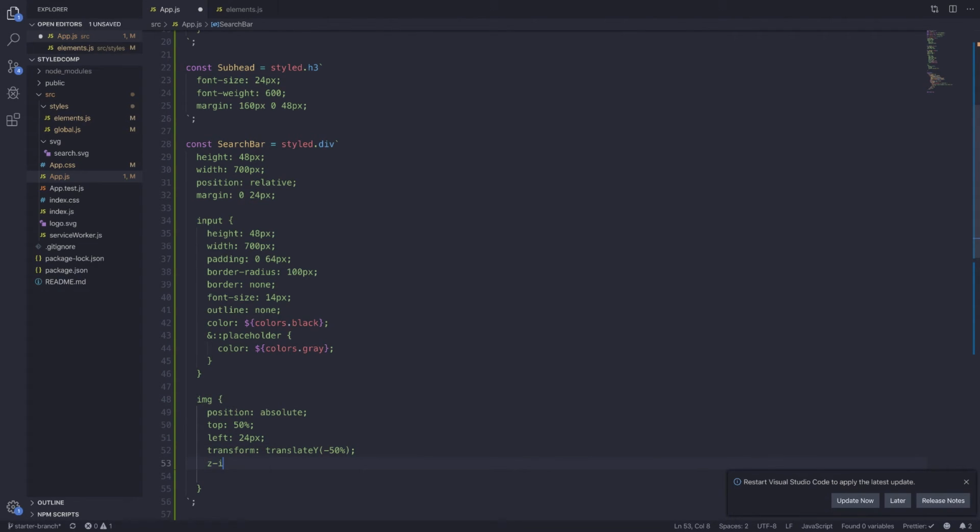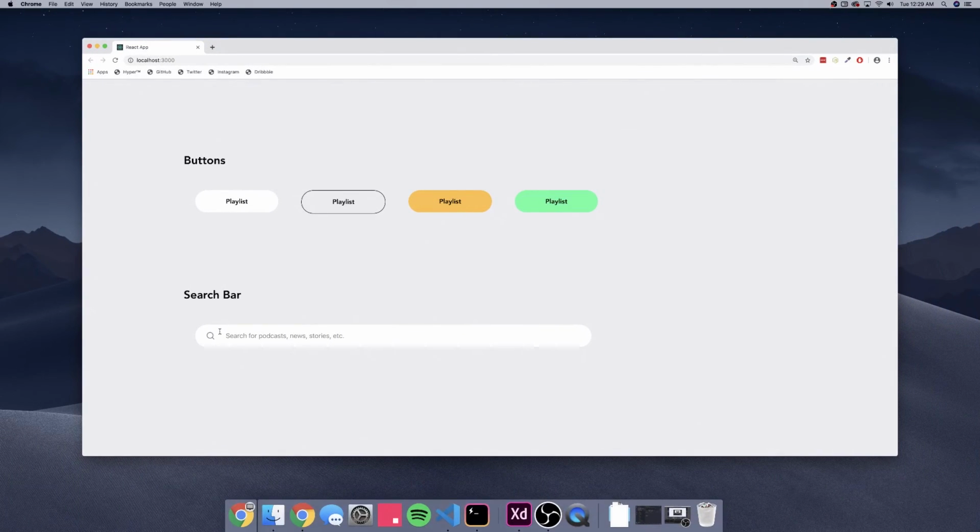Finally, the Z index needs to be more than 1. That way, we'll just set it to 10. That way we can make the SVG on top of the search input, and the width to 16 pixels with a height of 16 pixels as well. Save that. If we preview it, we can see it's centered perfectly. Everything looks great. It's all lined up perfectly.